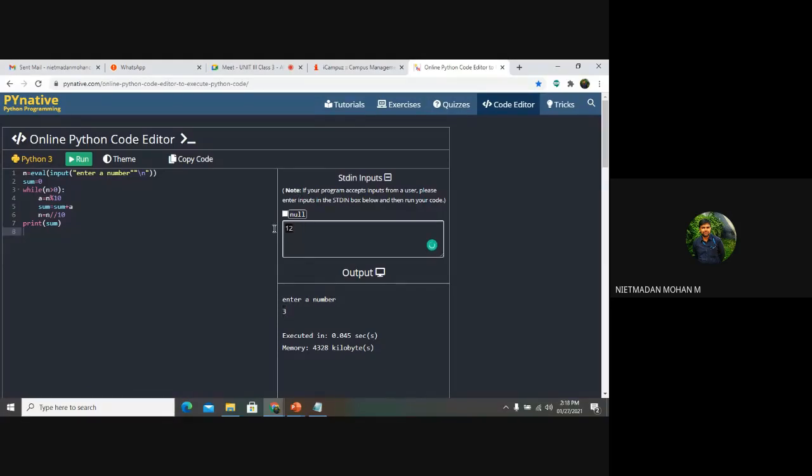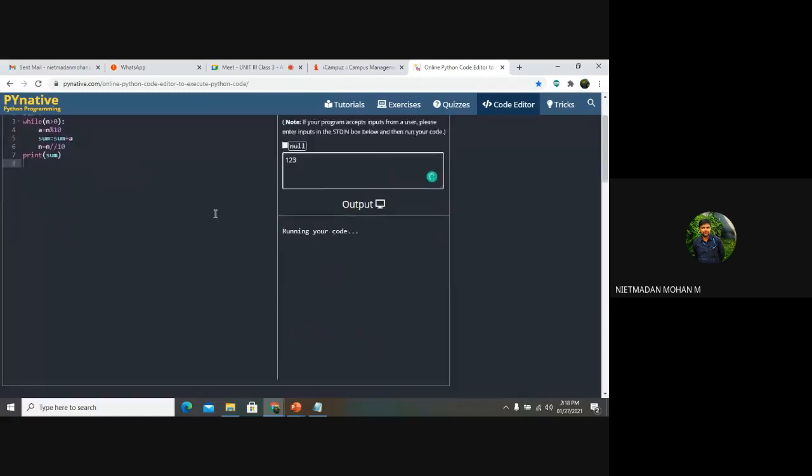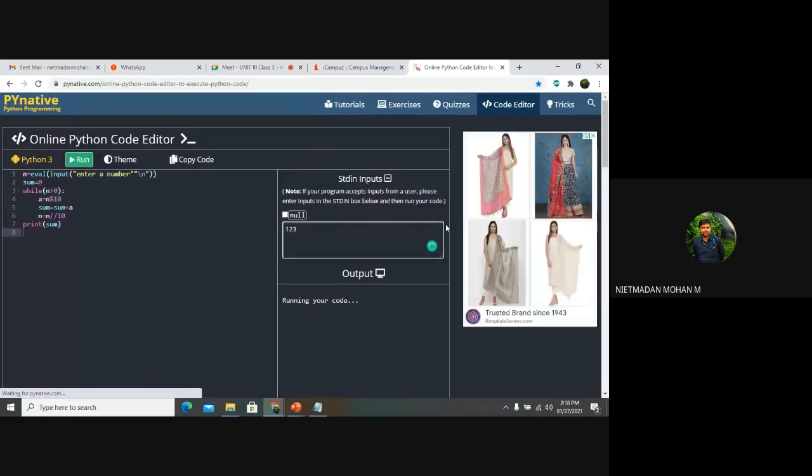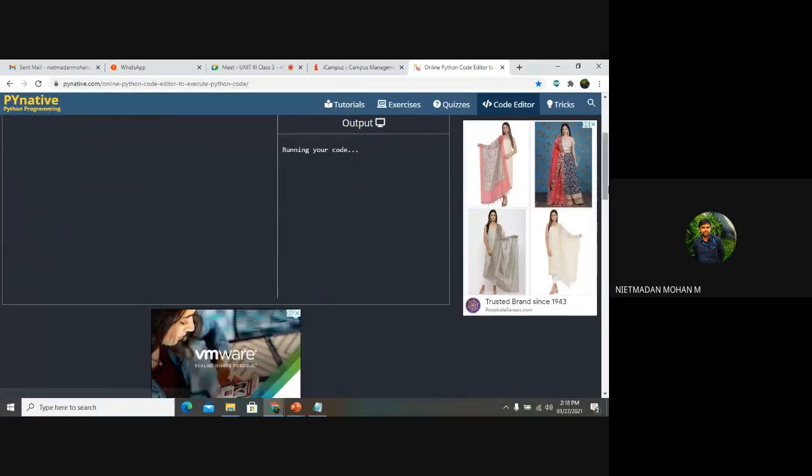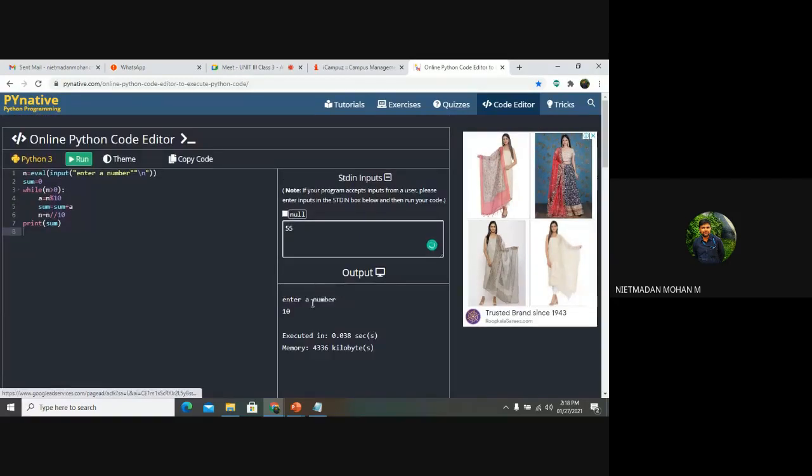If I give 1, 2, 3, then my output will be 6, right? If I give 55, then my output will be 10. Are we clear about this?